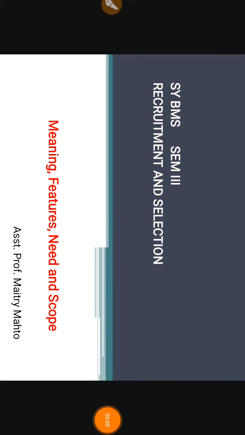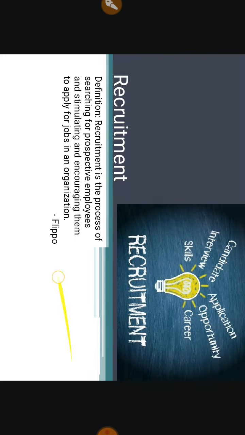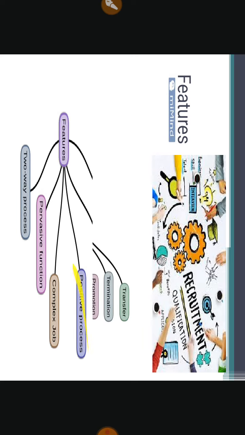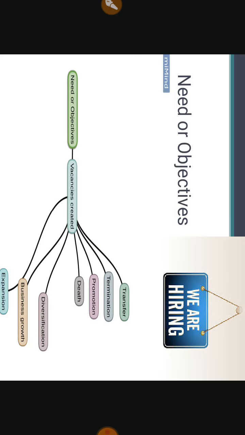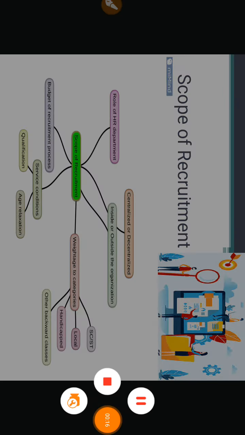Now recording has started. Just read whatever you want to read from your PPT and swipe this one by one and complete your recording. Once your recording is completed, again click on the shortcut and click on the stop button.